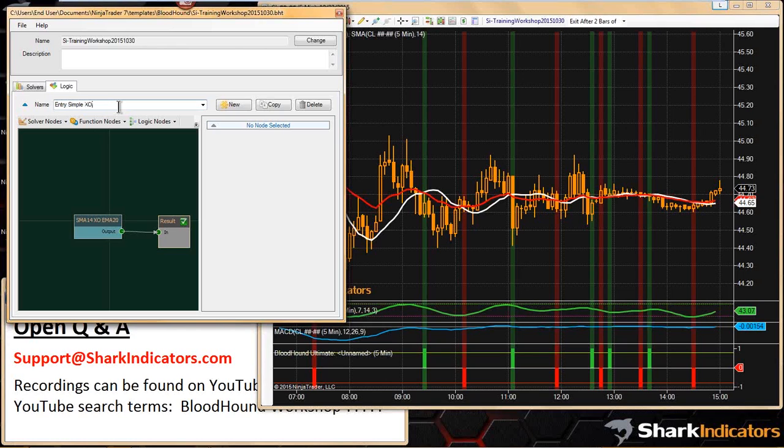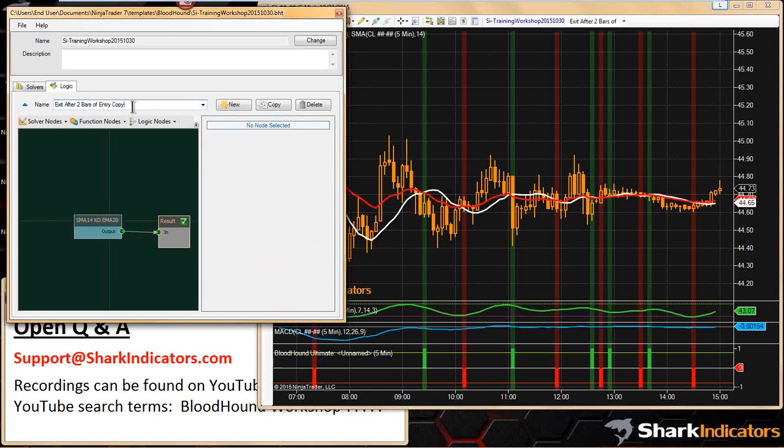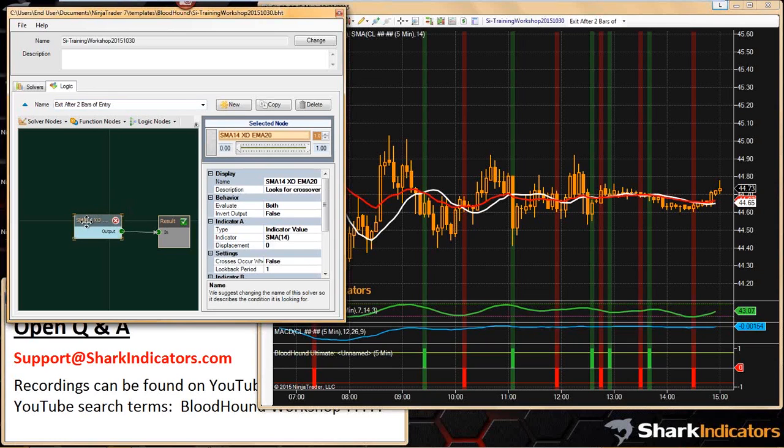All right. So we have an entry signal here, right? It's just a simple crossover. So now our exit. I'm going to turn this into the 2-bar exit after the entry signal.